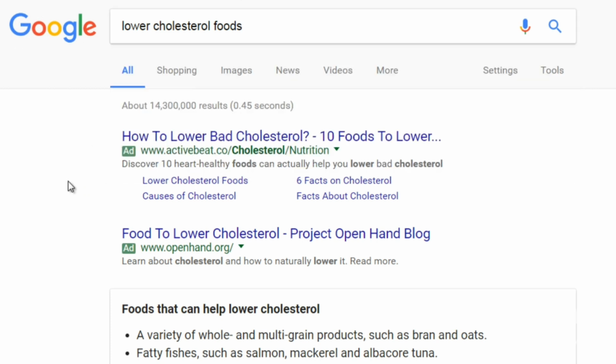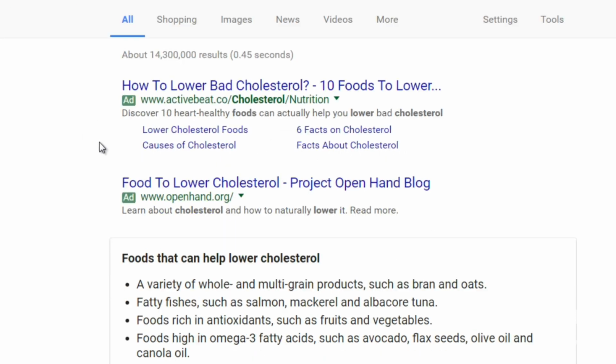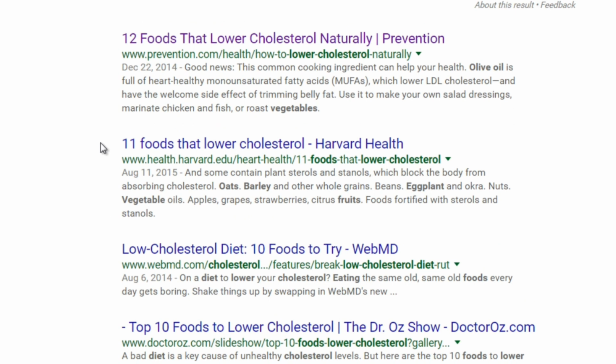You notice that in the previous search, we saw a lot of foods, a lot of natural remedies. So let's focus on that, because that seems to be what people are searching for. Let's just type in "lower cholesterol foods" and see what we get. If we scroll down, we can see "top 12 foods that lower cholesterol."